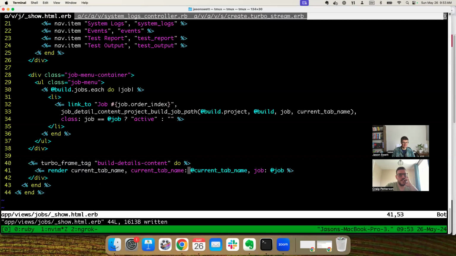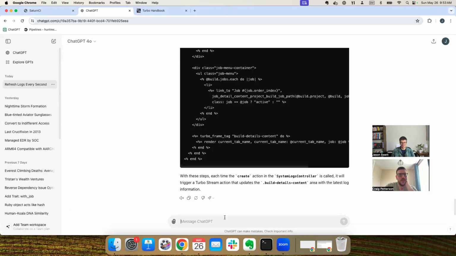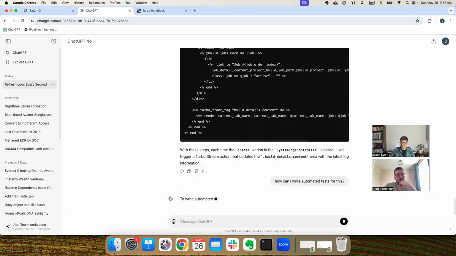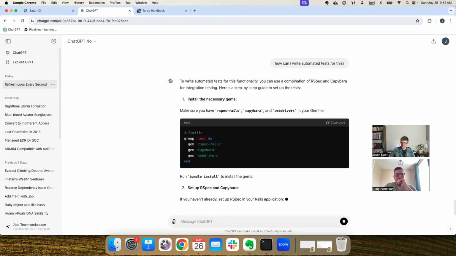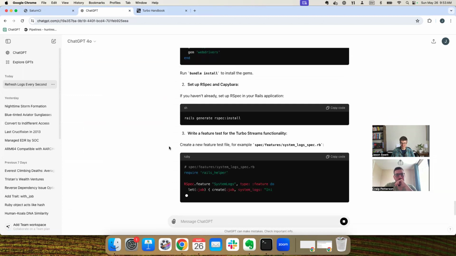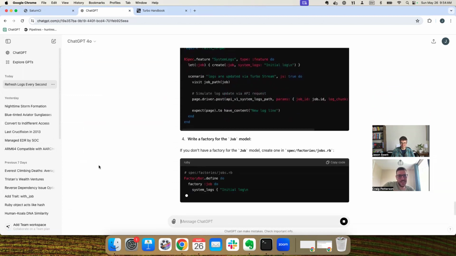Also, I made some kind of error. I think I didn't do the end here. There we go. How can I write automated tests for this? It's going right to the very beginning. I wasn't expecting it to do that.